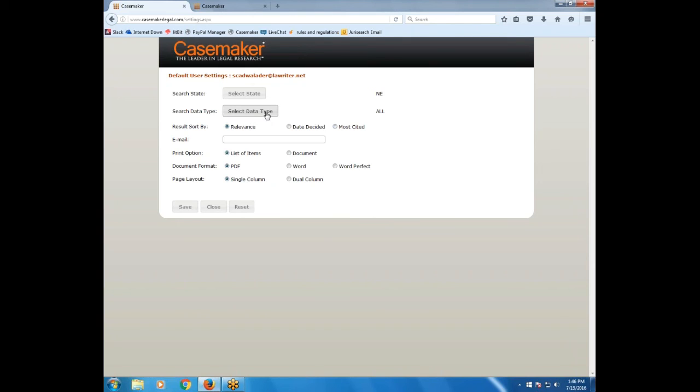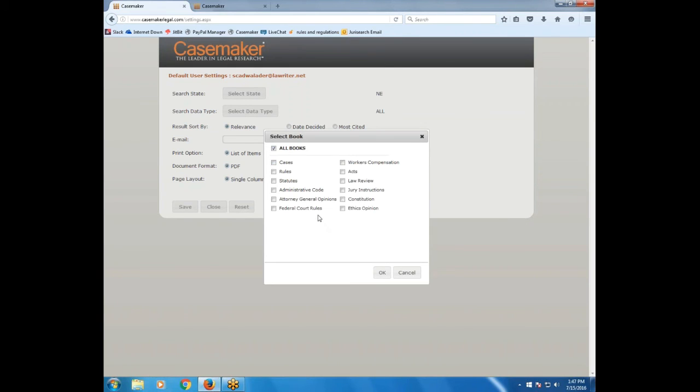You can also change the search data type. I mentioned earlier that Casemaker provides you with results from all of our libraries. That's cases, statutes, attorney general opinions, and so on. But if that's not of interest to you, and 80% of the time when you're conducting research you're only looking at cases, you can change your data type here. This isn't something that I recommend doing only because I have found that it's really useful to see what other results there may be in different libraries when I'm conducting research. But that's a personal decision, and you have the ability to make that on your own right here in the Casemaker system.